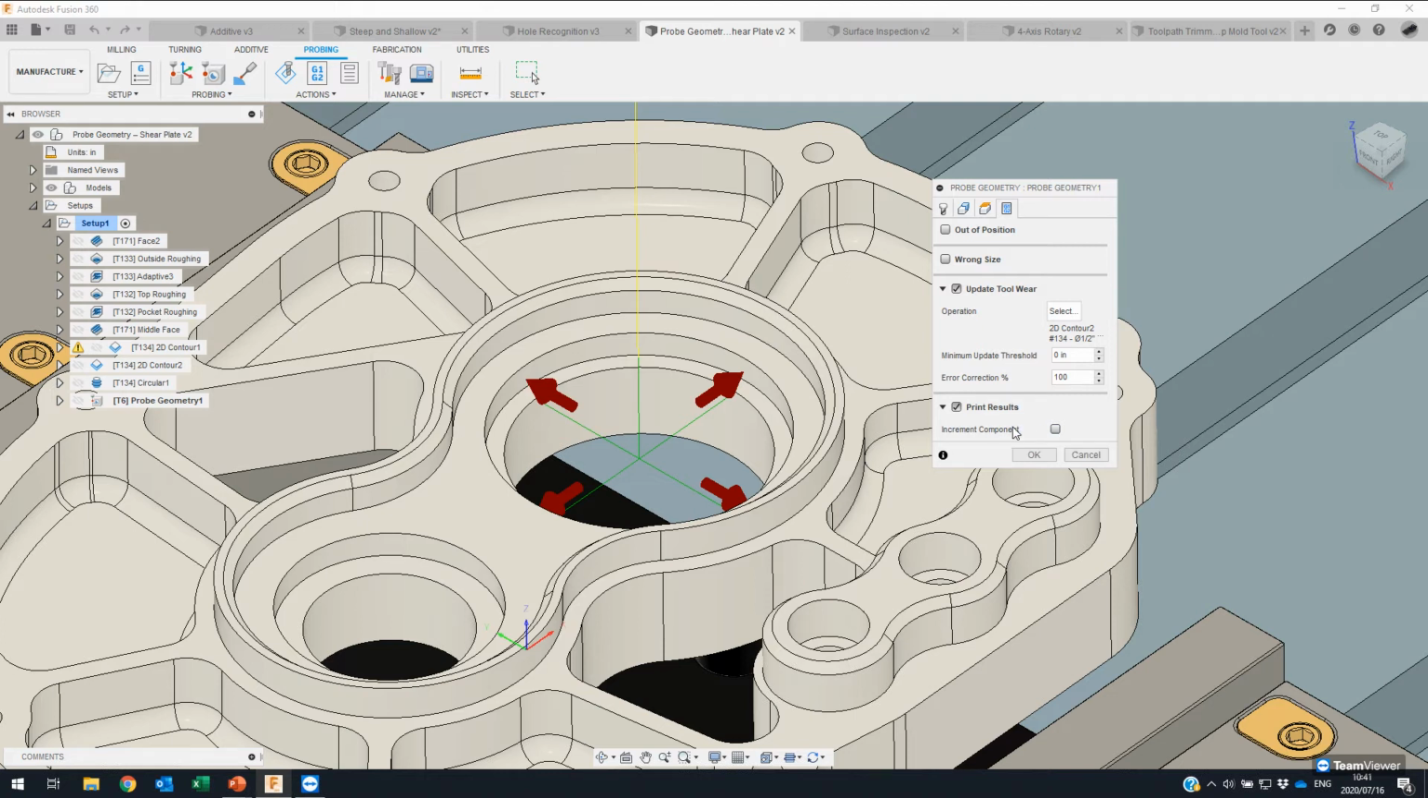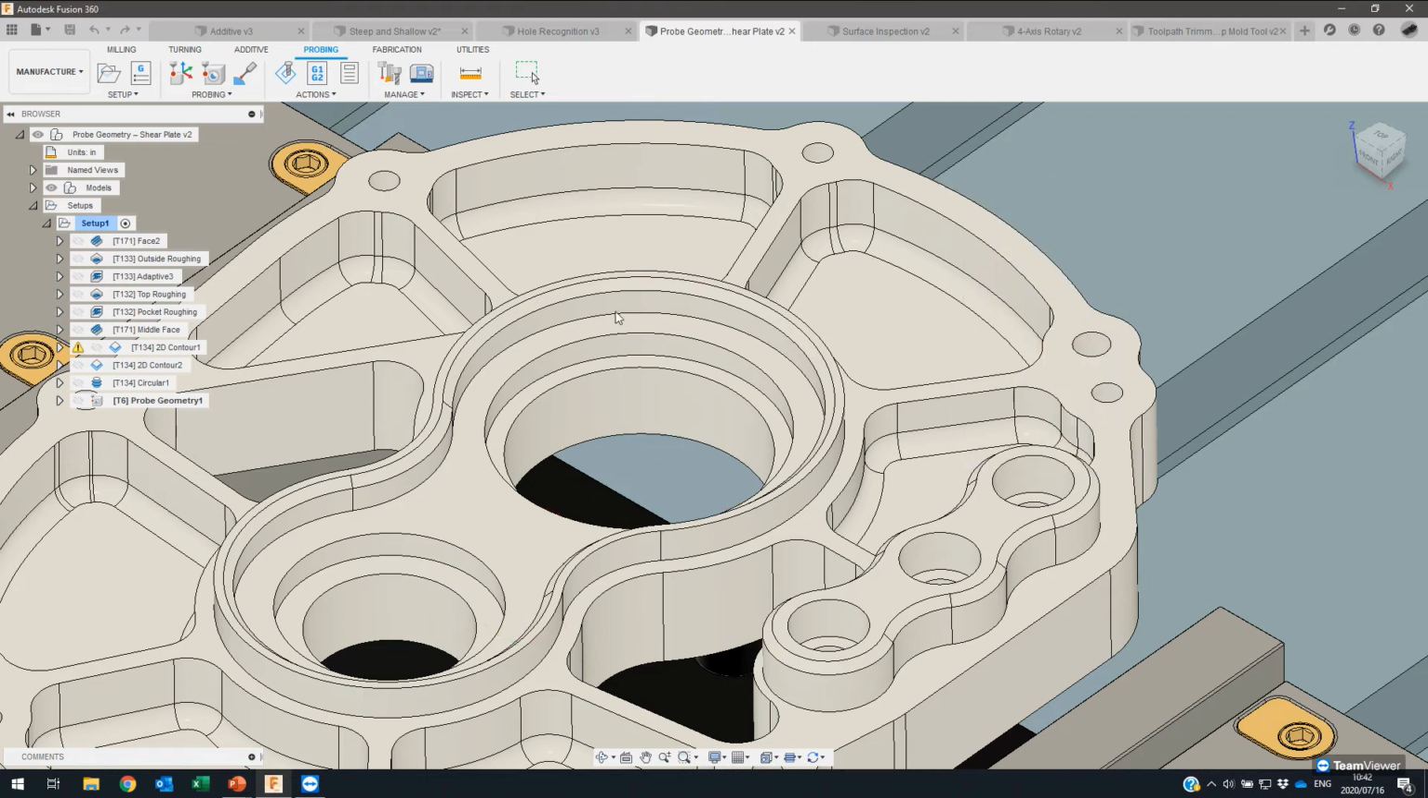And if you're running series production, you're running multiple components, let's say a production run of 50, you can increment component. So in that print of the result, it will increment the component number so you can keep track of either how the tool is wearing or which components, should I say, how the tolerance changed as the components series increased. So this is a nice option for quality tracking.